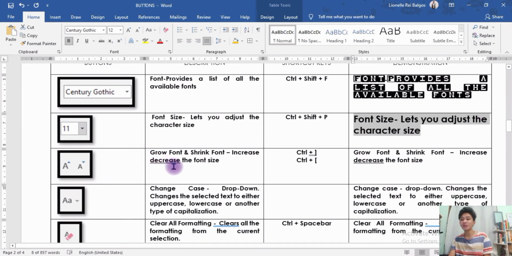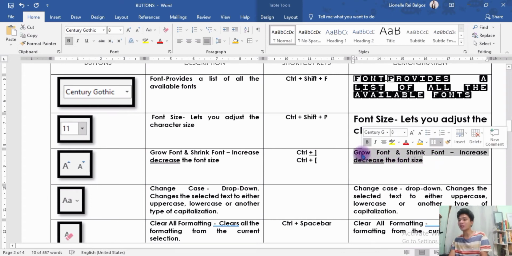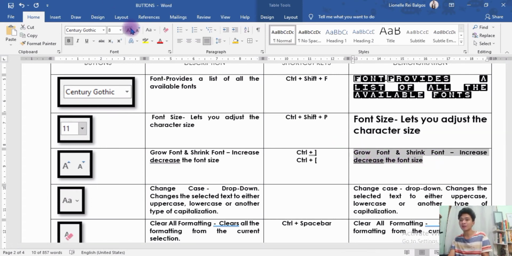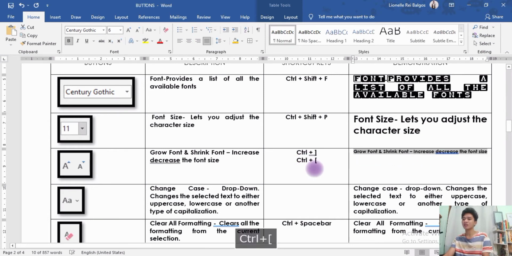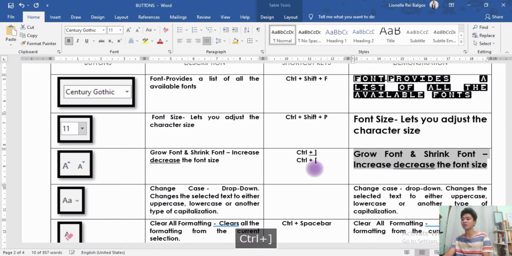Next, the Grow Font and Shrink Font. Increase or decrease the font size. For example, let's decrease the size of this content. We can click it here, or if you want to increase the font size, you can click it here. You can also use the keyboard shortcut keys for shrinking the size and for growing the size.